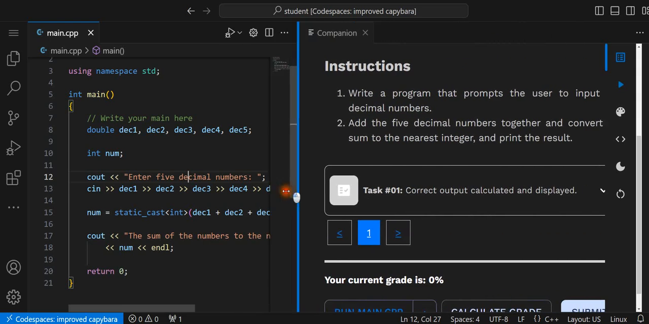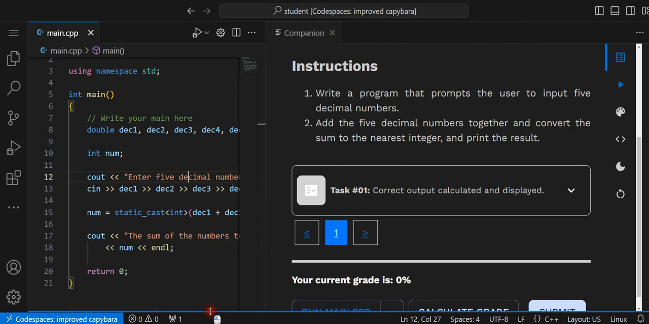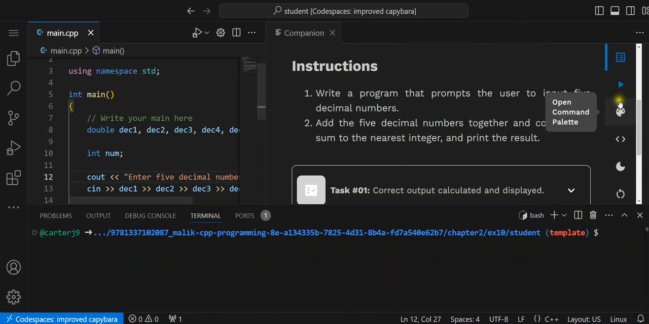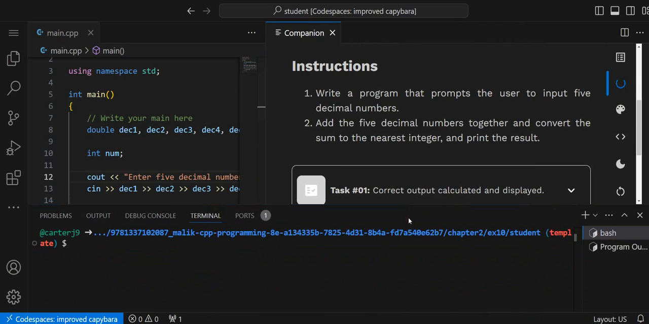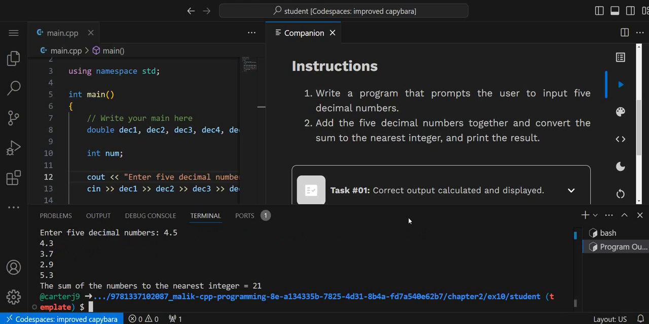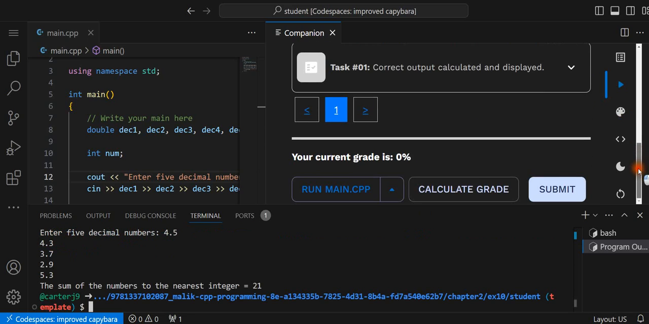So let's try to run it. So decimal numbers 4.5, 3, 2, 3.7, 2.9, and 5.3. The sum of the numbers to the nearest integer equals 21. So now for the big one, calculate grade and see what we've done.